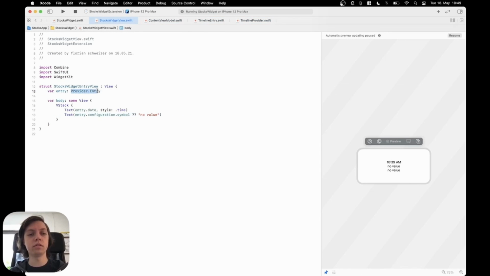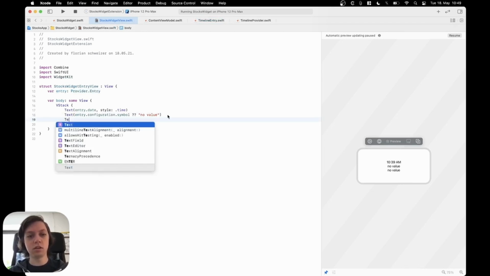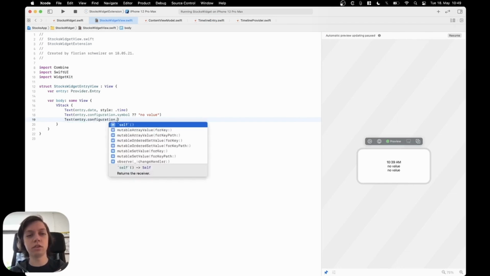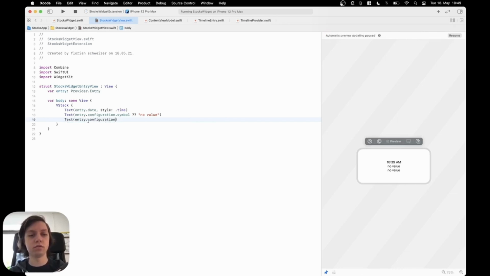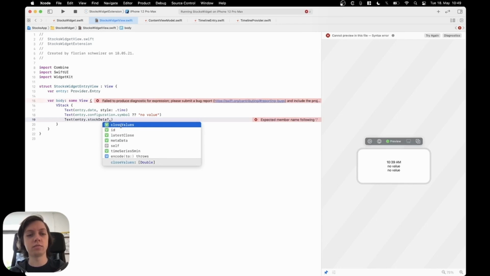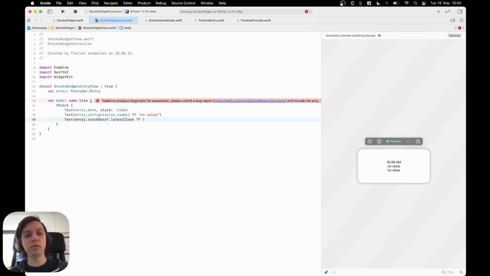As you remember, our timeline entry now has the stock data associated with it. So what we can do is change this a bit and, for example, add another text field with the entry.stockData. This is optional, so we need to optional chain it. And let's, for example, say the latest close value, which is a computed value, I think, that we created.